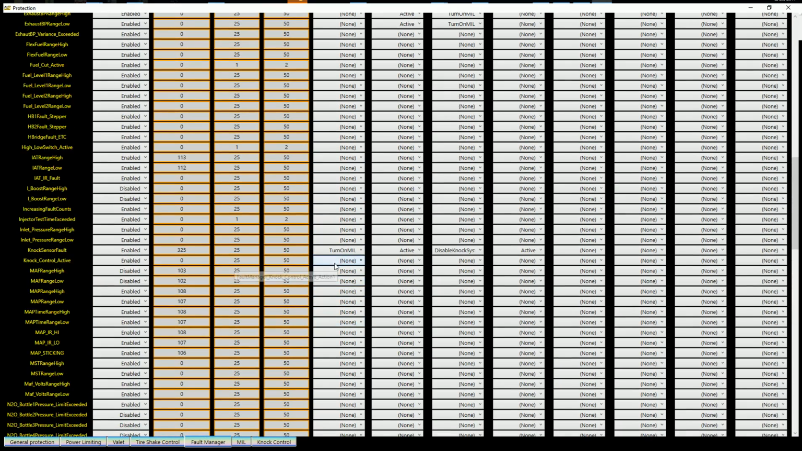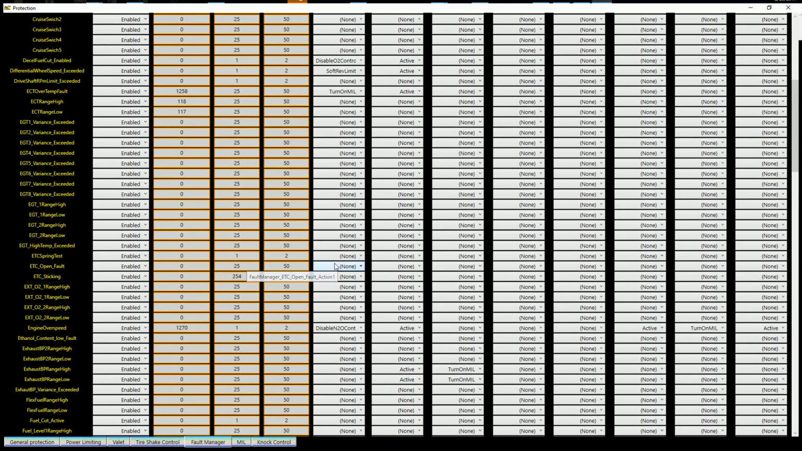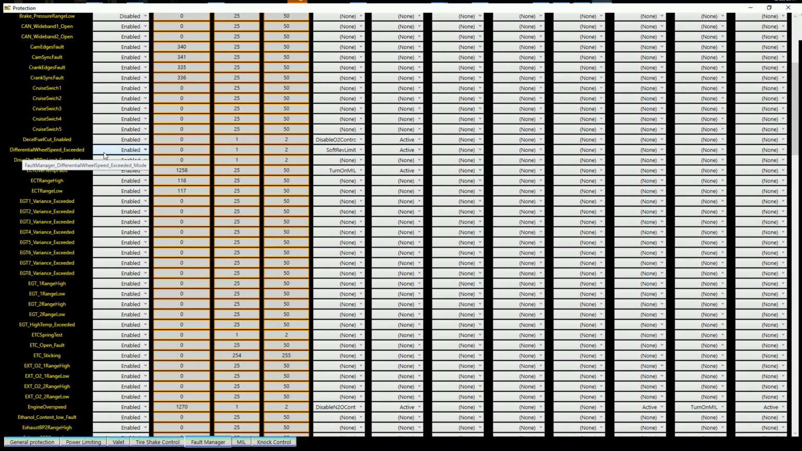So like differential wheel speed, if you trigger a fault based on differential wheel speed, we've got this enabled. It's set to very fast, 1 out of 2. Soft limit when it's active. So we're not triggering any lights or anything, but we're going to trigger the soft limiter, which is calibrated in the limiter section, while that's active.